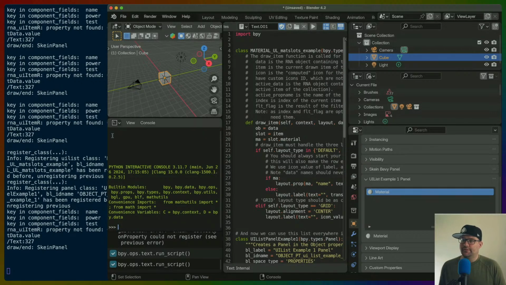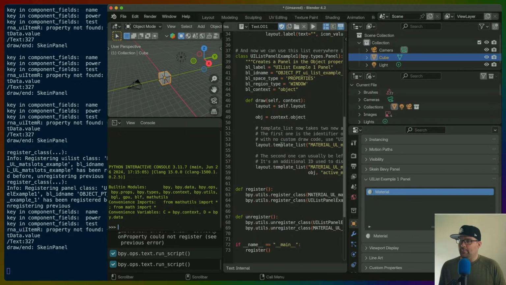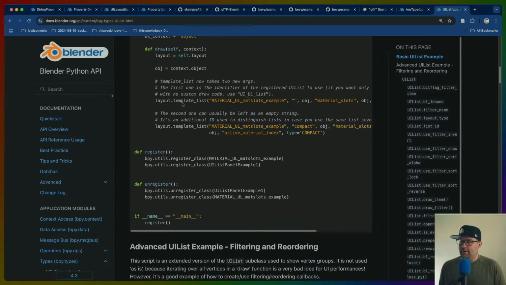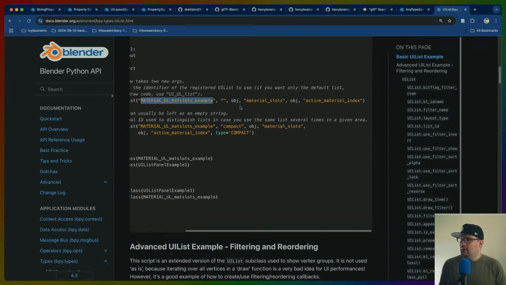This uses material slots to get its data. That means using template list, which if we look at the demo, template list takes one of these things that holds a property, right? Or that's no, that's the list name, sorry. This is like the object or whatever. And this is the key on that object that I think needs to be the property.